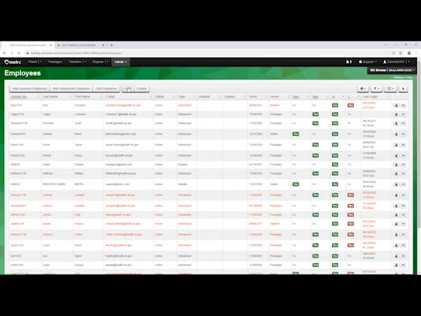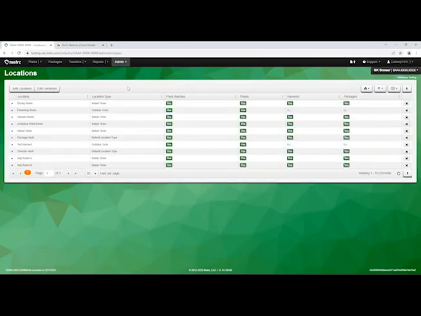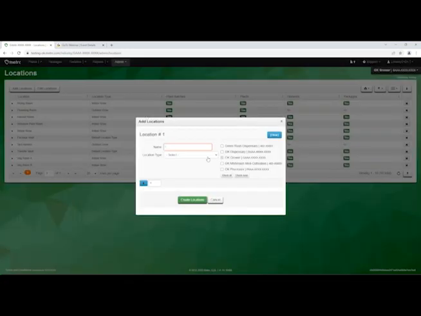We go to locations there. So locations, pretty straightforward. When you're adding a location, it's the only differentiation between the different location types. So you want to put in a name. If we're going to add locations, you put in a name for that location, and again, you can do it across multiple facilities if you'd like.